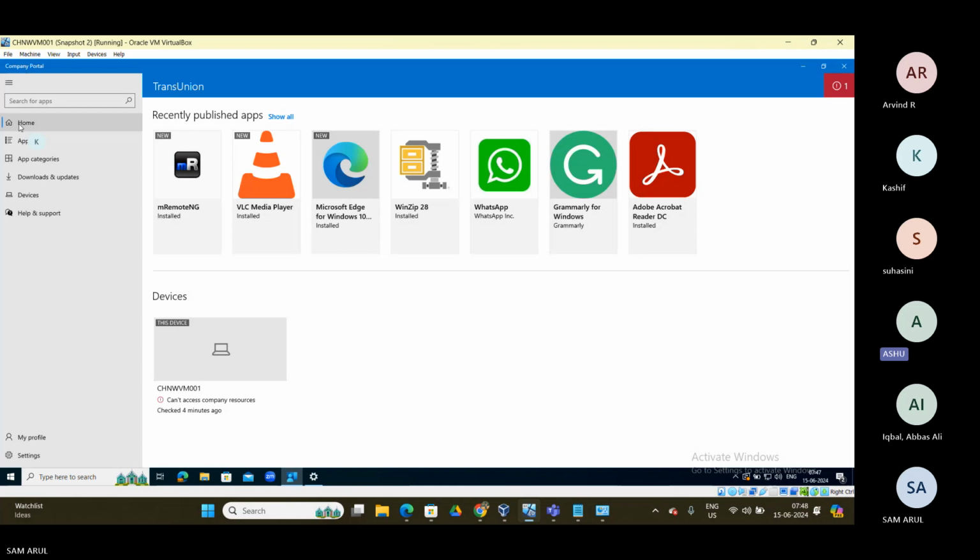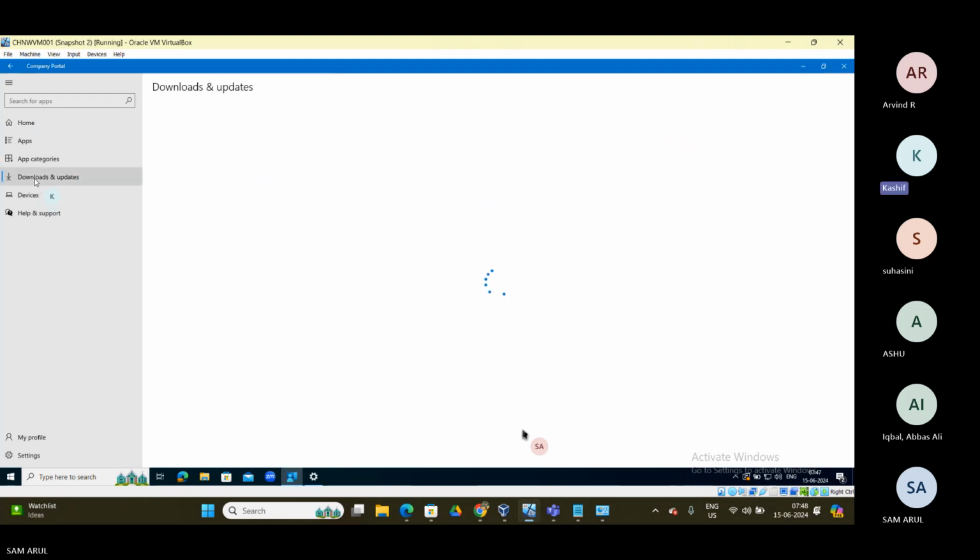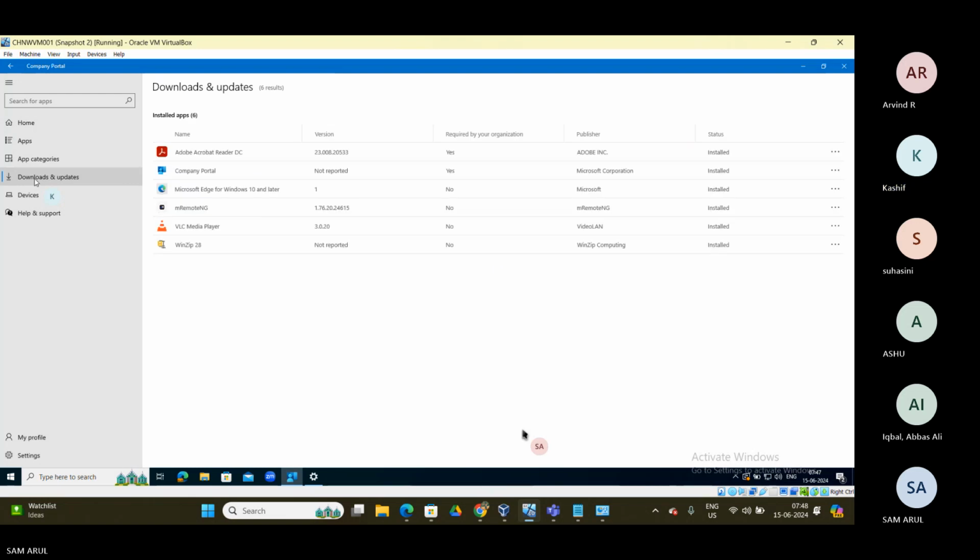I also have many applications which are not showing in the company portal, and they're available in the virtual machine. They got installed, like VLC and Adobe, but they're not showing in the company portal. It looks like you have deployed in required mode then. When you deploy the application in required mode, it will not show up here. Okay, got it. Let me check.